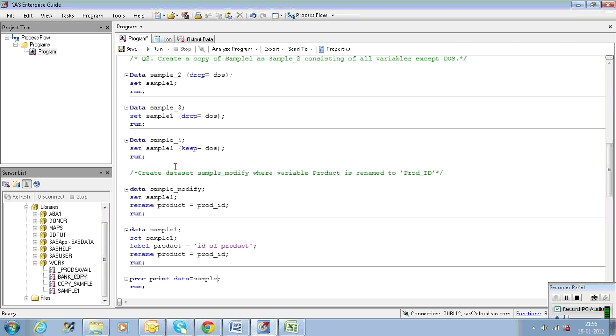Okay, so let us change this to be one dot bank. I'm going to say firstobs equals 10, obs equals 20. I'm not going to explain what firstobs and obs are going to do, what is the function of them.